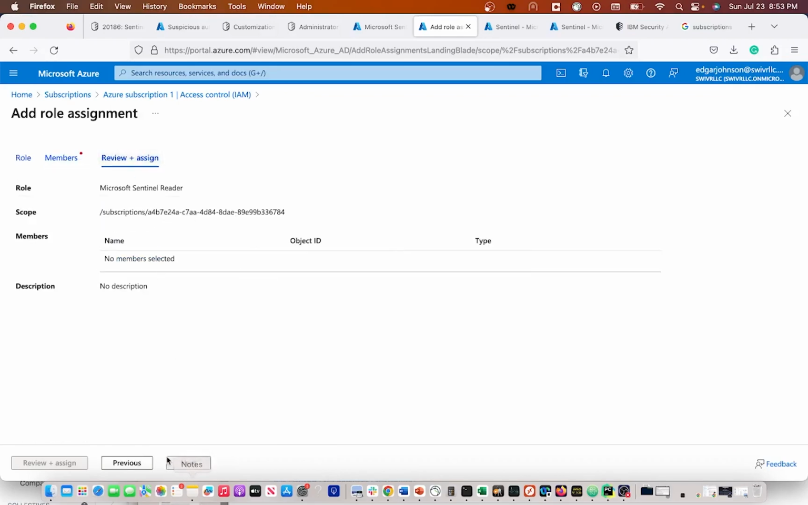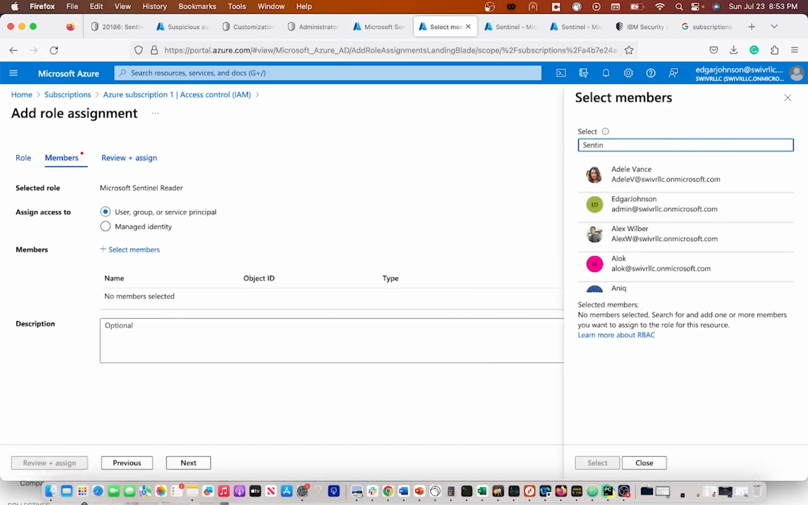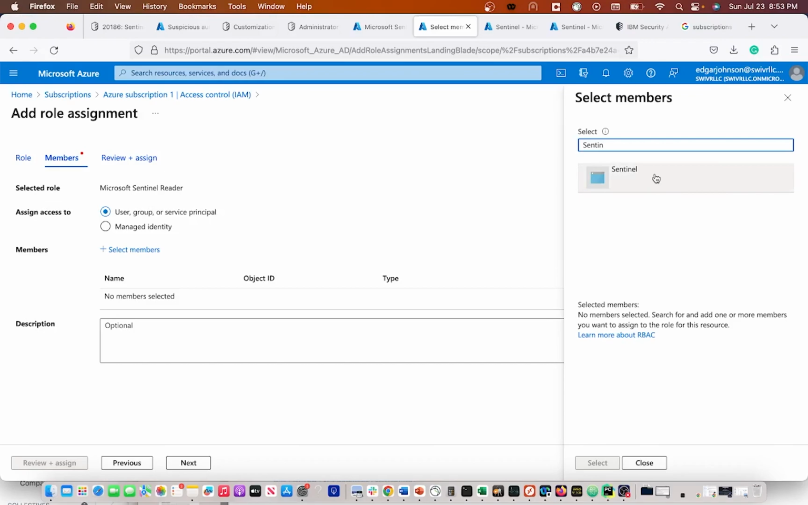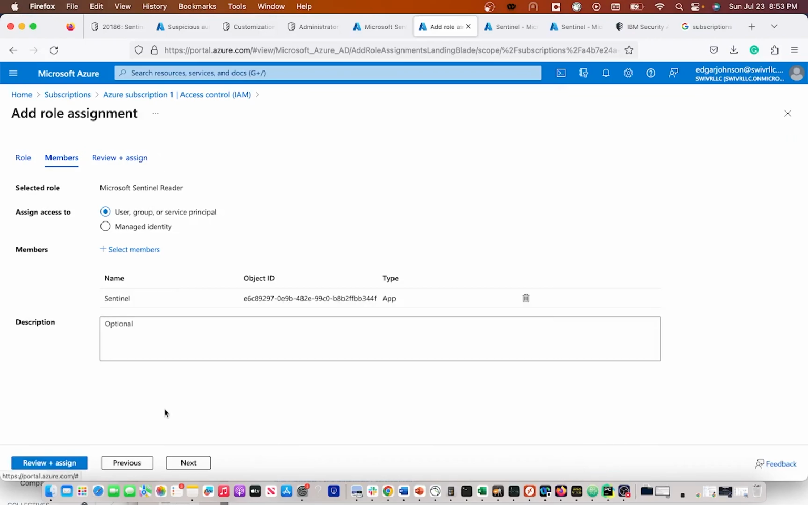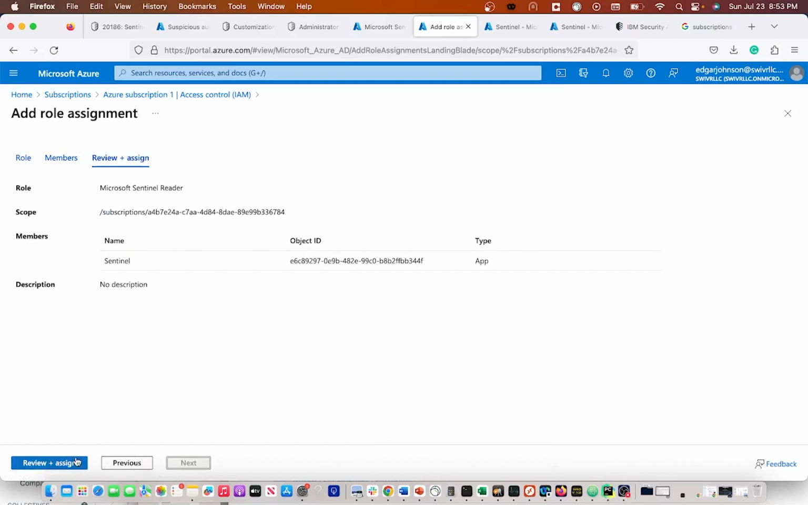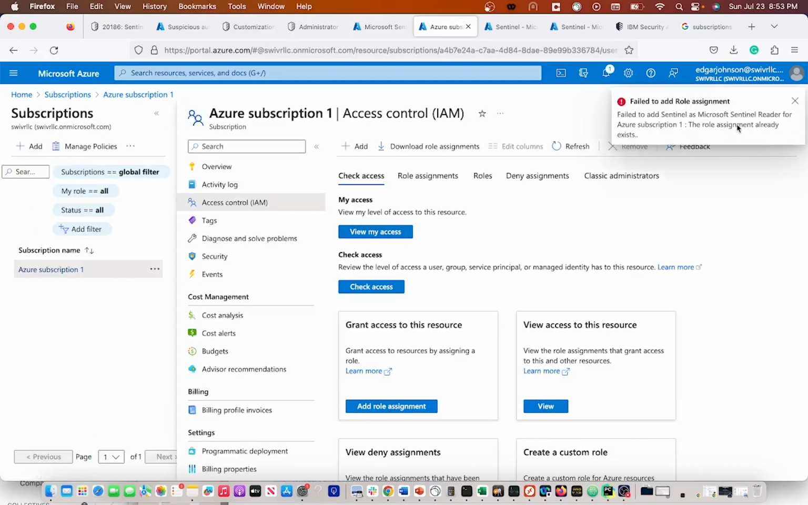Review and assign. Member. Select your members. Select Sentinel, which is going to be whatever the name of your application registration. That's what goes in here when you select your members. Select. So you're going to assign that. Hit next. And then hit review and assign. And then you can see, so this assignment already exists. It failed. So it's already assigned for me. But the Sentinel reader and responder permissions you want to have tied to that managed identity and that app registration.